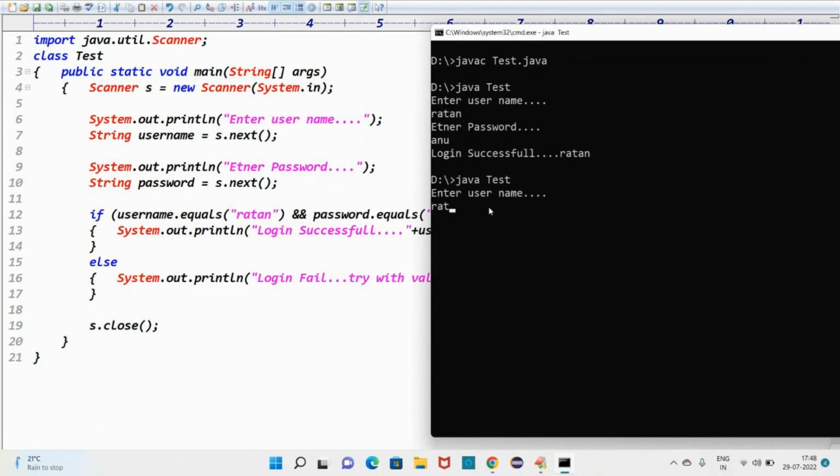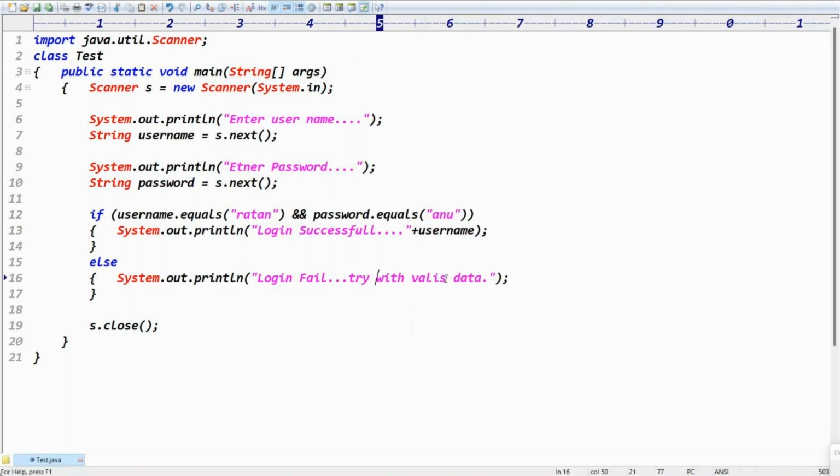Exactly. Enter the username: Ratan. Password is something wrong. Login fail. Try with valid data, right? Yes, there is something like this. You got the point, right? That's fine. Not a problem.